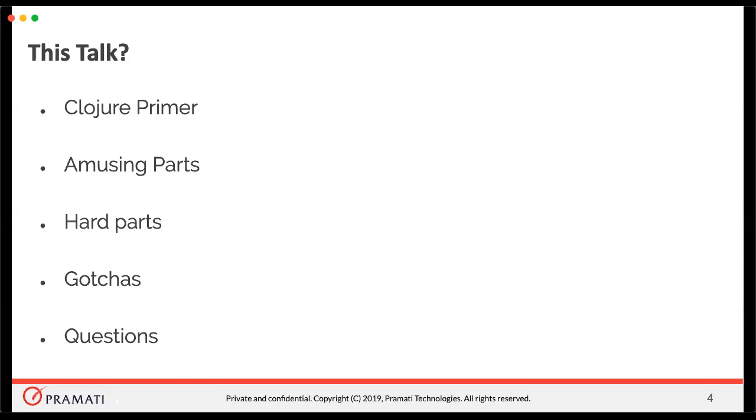As I was exploring Clojure, before I started my exploration, I had a lot of questions. And during the course of the exploration, I got answers for those questions. So those questions and answers will be in the gotcha section. And at last, we'll have a question section in which we'll have a discussion. You can ask whatever questions you have. If I know, I will answer.